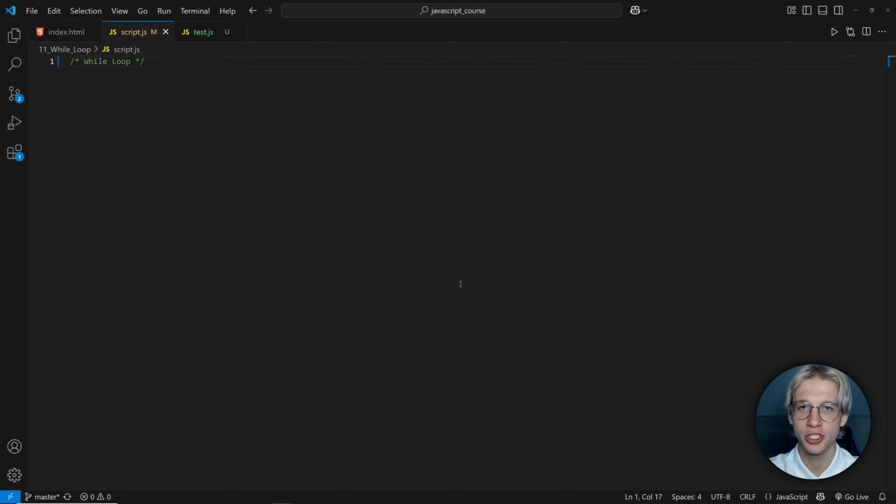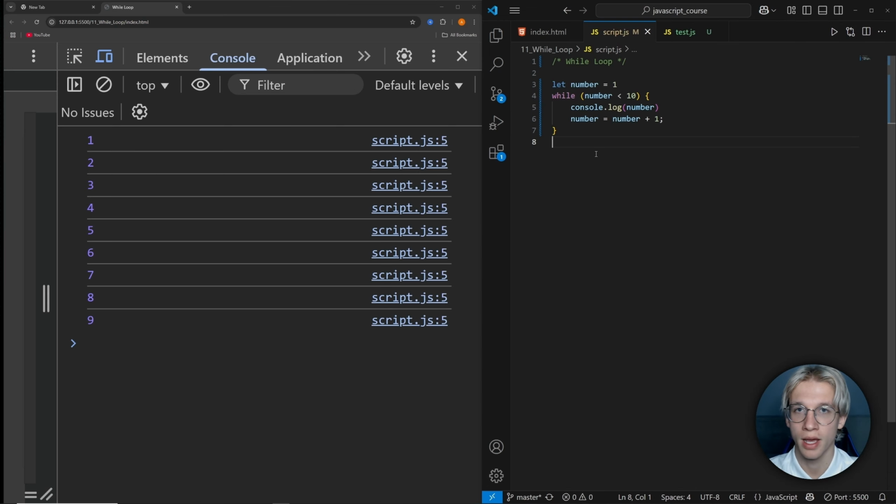Learn while loops in JavaScript. We will begin with a basic example. I have written a while loop, and right now in the console we might see numbers from 1 to 9.